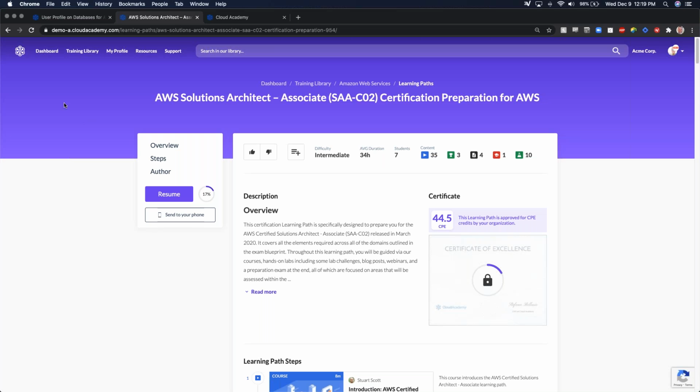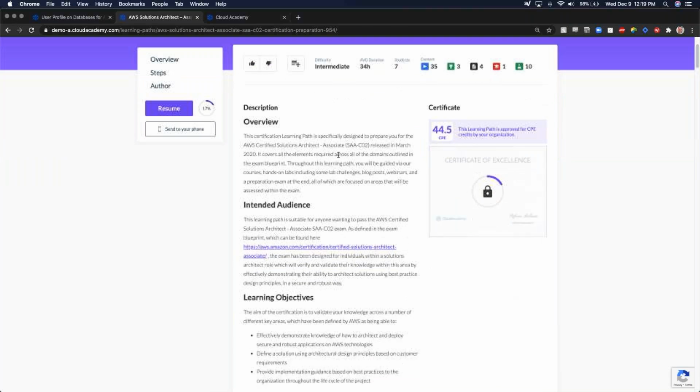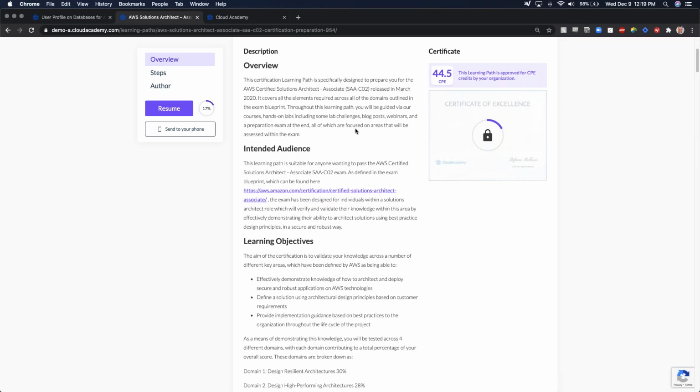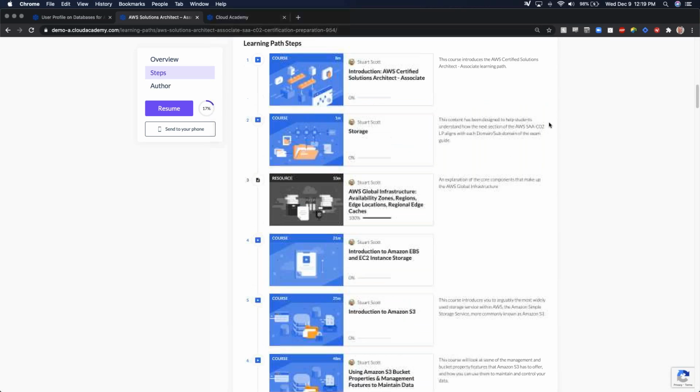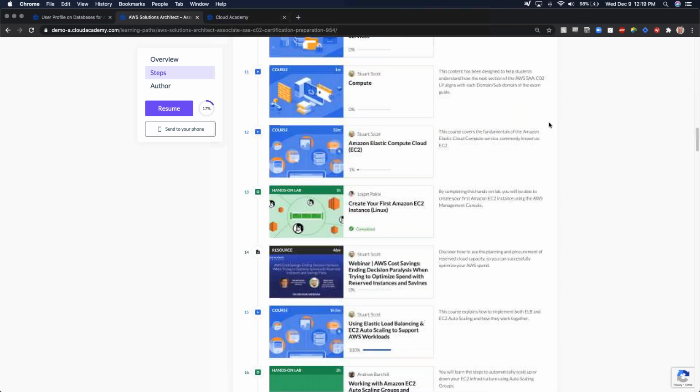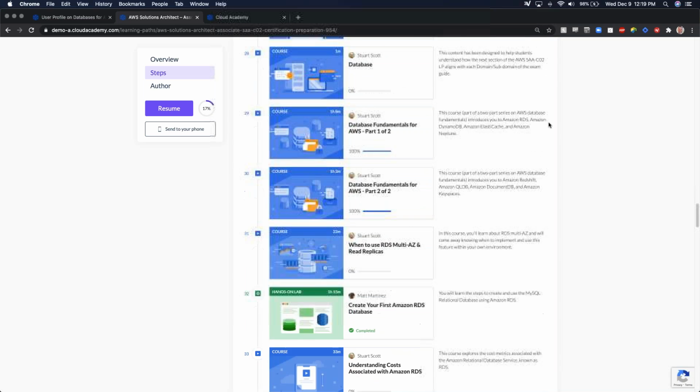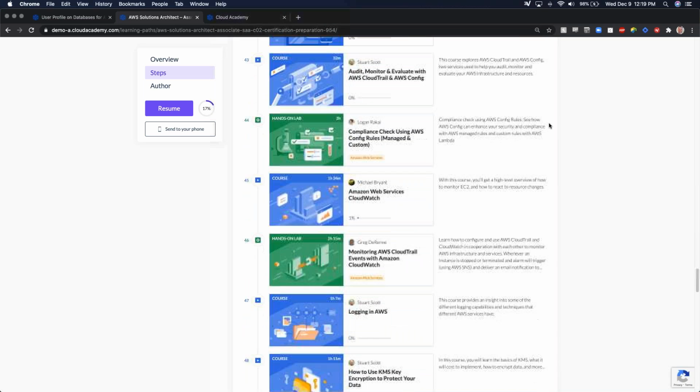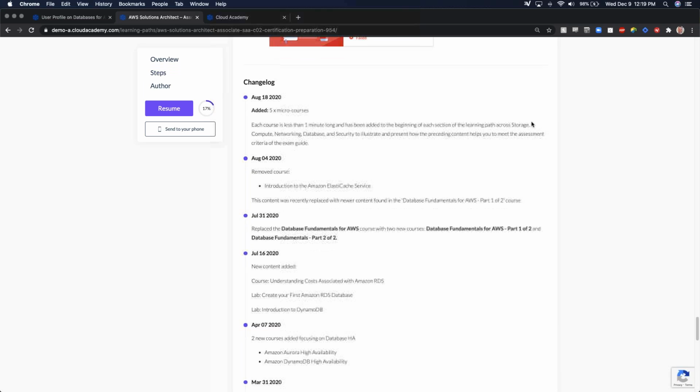So clicking into this learning path, you can see here that I'm able to send courses and exams directly to my phone. We're communicating difficulty, duration. This can be tied to CPE credits, and they'll also receive a certificate of excellence upon completing the learning path. Here in the center, we're going to see a high-level description along with learning objectives. If we continue scrolling, we'll see the various steps that make up this learning path. And down towards the bottom, we do really pride ourselves on updating our content. So we're going to be very transparent around what has been updated and when.